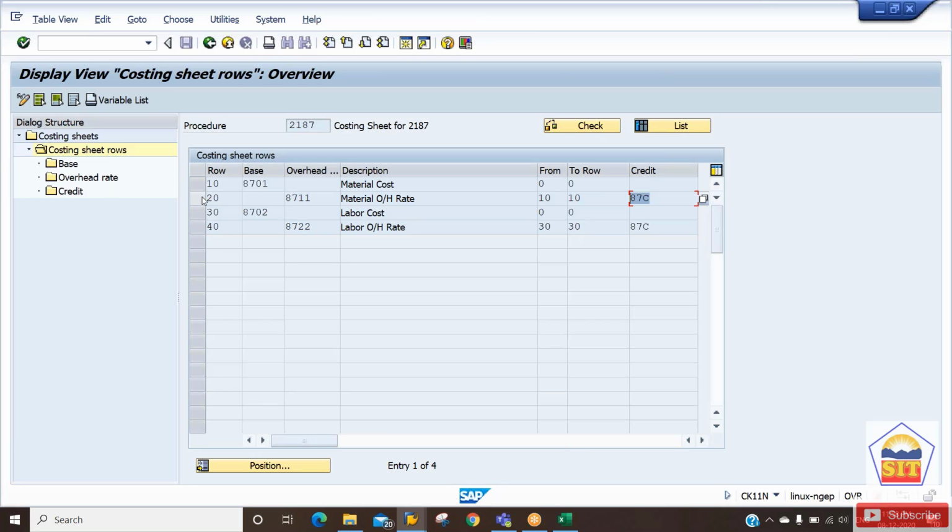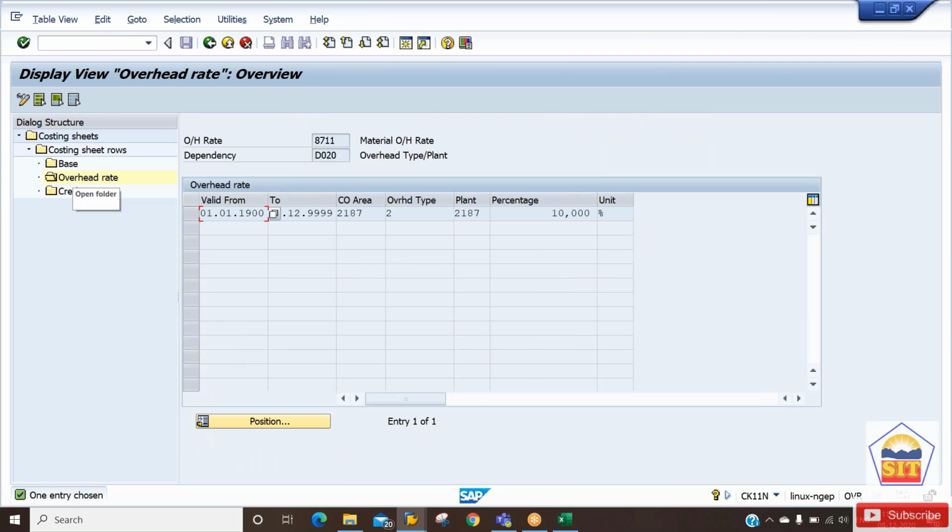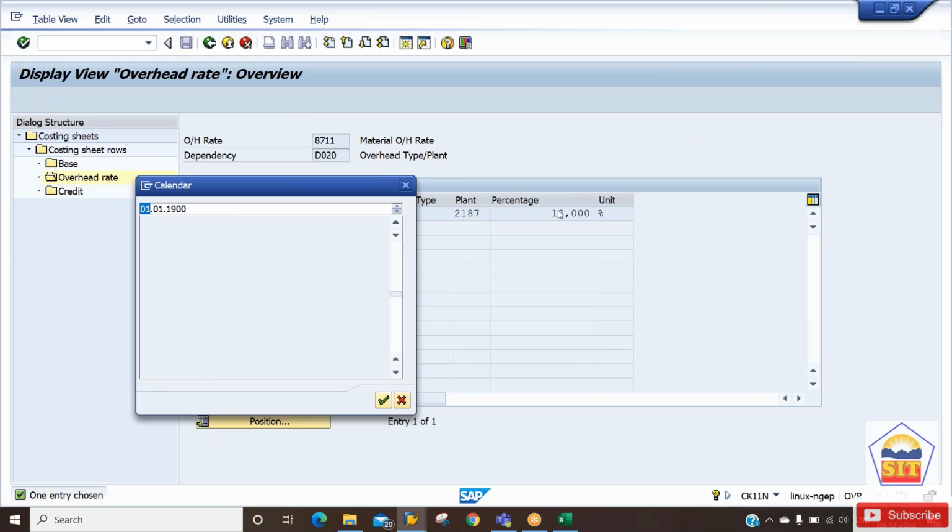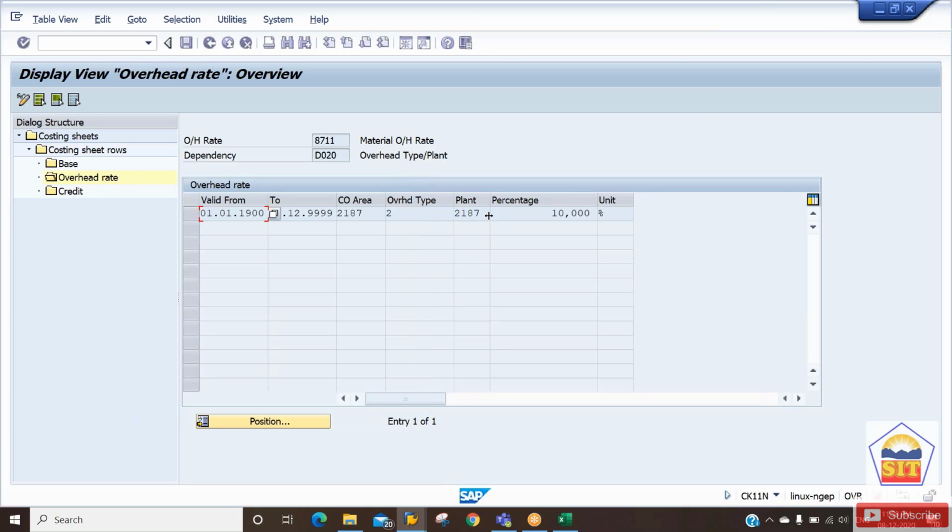Now if I want to see the percentage under this overhead, I will select this row, and I will double click on this overhead rate. Here it will show you from which date to which date, the controlling area, and this is 10%. This is 10% for which plant. So for a different plant, you can have a different rate. Here I have taken the 10%. That is the reason on your 200, it is calculating 20 USD as a material overhead rate.